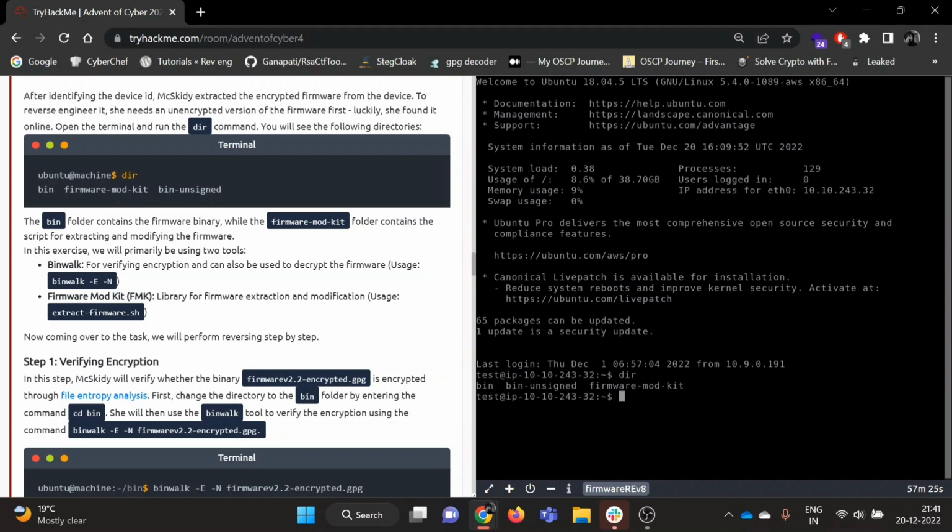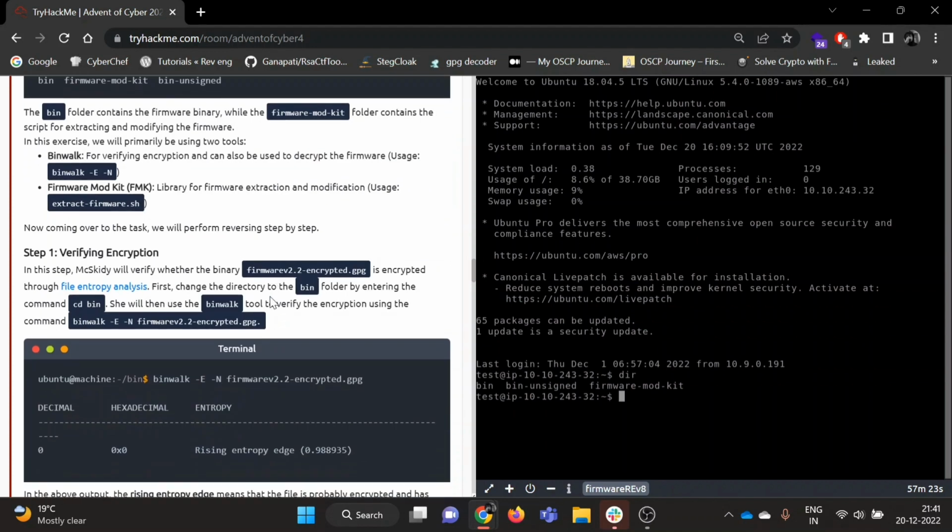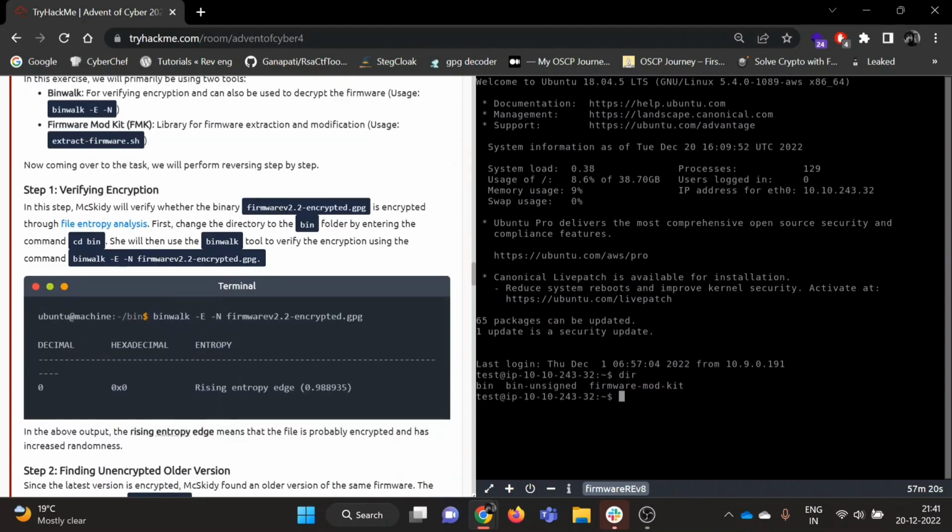So now coming over to the task, we need to perform the reversing step by step. So step one is verifying encryption. Here Skiddy will verify whether the binary firmware version 2.2 encrypted.gpg is encrypted through file entropy analysis. First change the directory to the bin folder. Okay, let's go to bin. Then we need to use binwalk to verify the encryption using the given command. Okay, so first let's see what's in bin. Okay, so our firmware is here. Let's clear the screen.